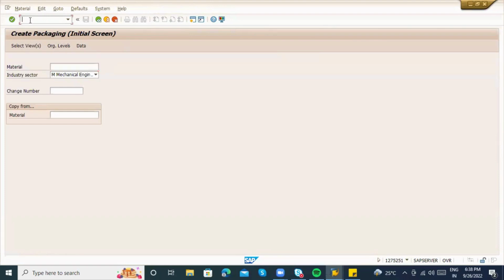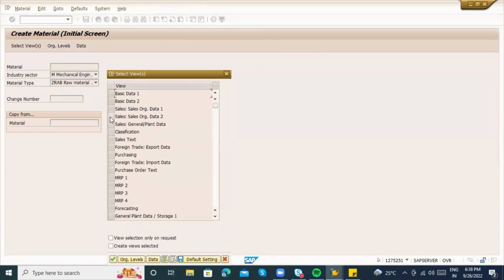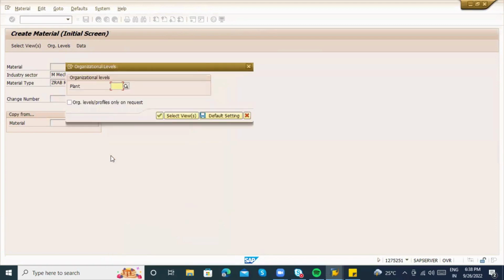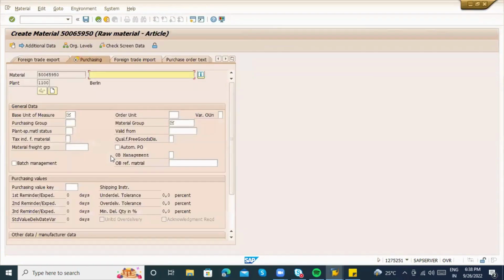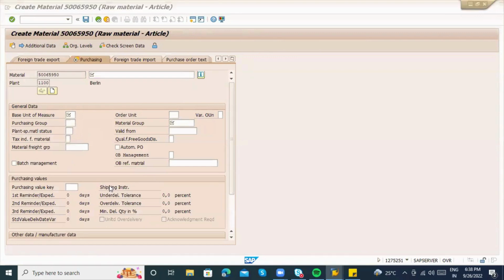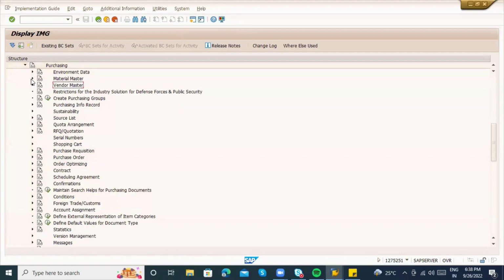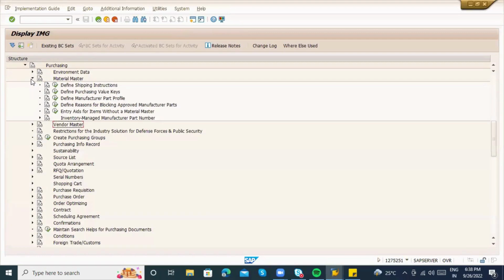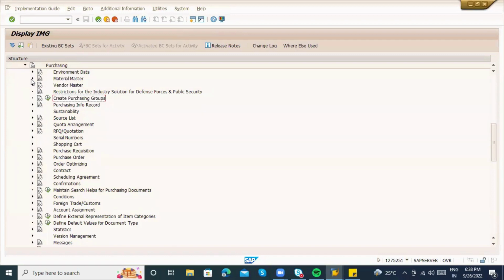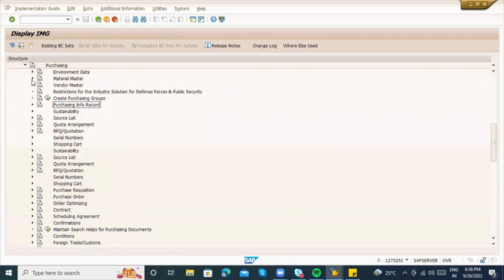If you go to MM01, and go to purchasing data, in the purchasing view you can see some fields. Suppose shipping instruction is there. This is the shipping instruction. Purchasing value key is there. So different fields which we can see here, from here we can define them. So this is related to the material master record.